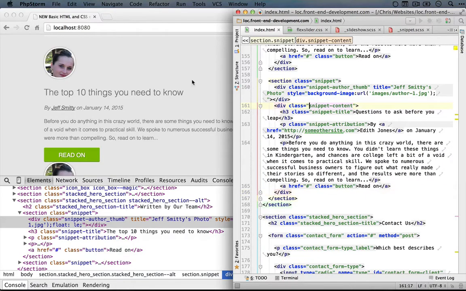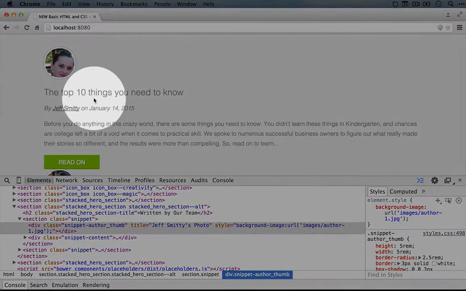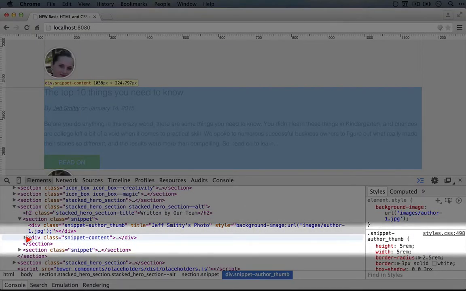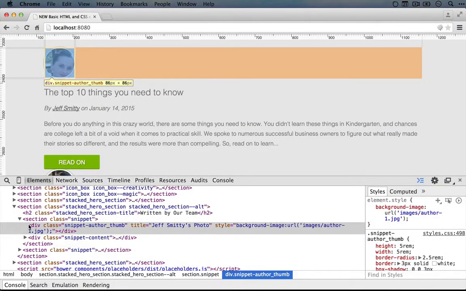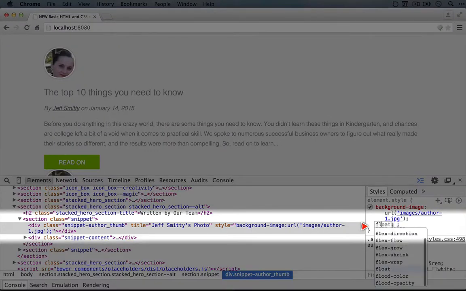All right, I'm gonna save this and go back to our browser and refresh. And this won't change anything about the layout on its own, but now we can deal with the content as a unit and the thumbnail as a unit as well. So let's again add a float to this thumbnail. So we'll do float left.